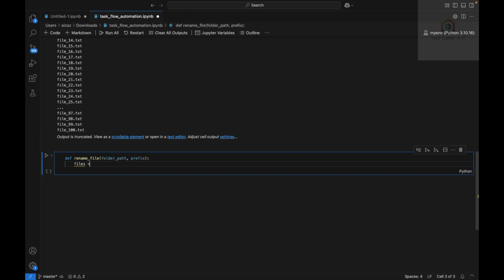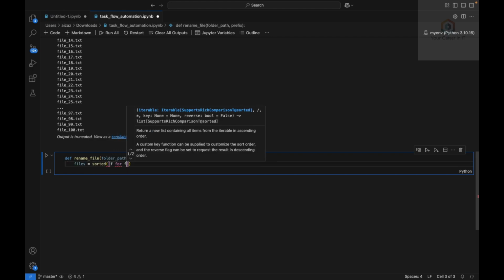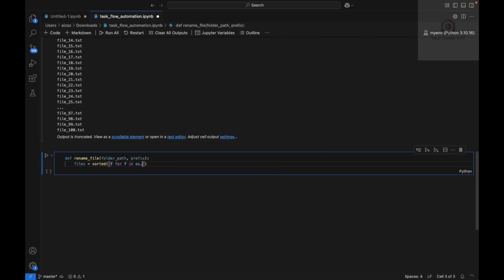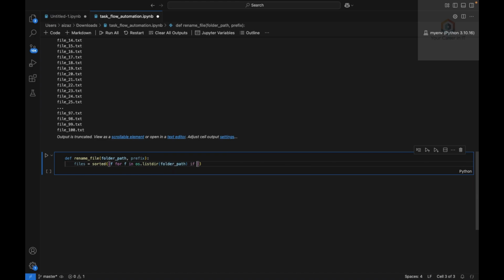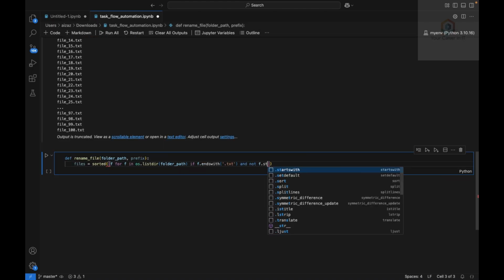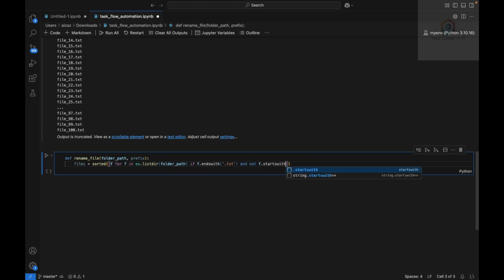Okay, now after this we will sort the files. So files equal to sorted. Now f for f in os dot listdir, and here we use the folder path. If f dot endswith dot txt extension and not f dot startswith the dot extension.